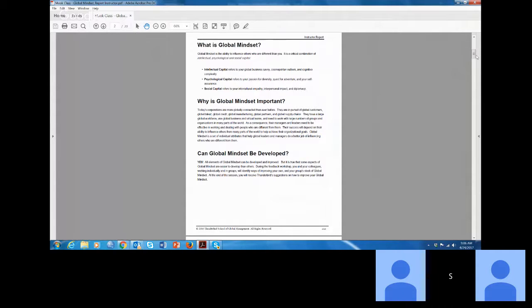Why is it important? By this time in the course, I'm sure you are very familiar with that issue. The reason it's important is because it helps people like yourselves do a better job of working with others, individuals or groups, who happen to be different from you and who happen to be coming from other parts of the world. Can it be developed? The answer is yes. However, there are parts of it that are harder to develop, and there are parts of it that are easier to develop. And I will explain that as we go through the report.